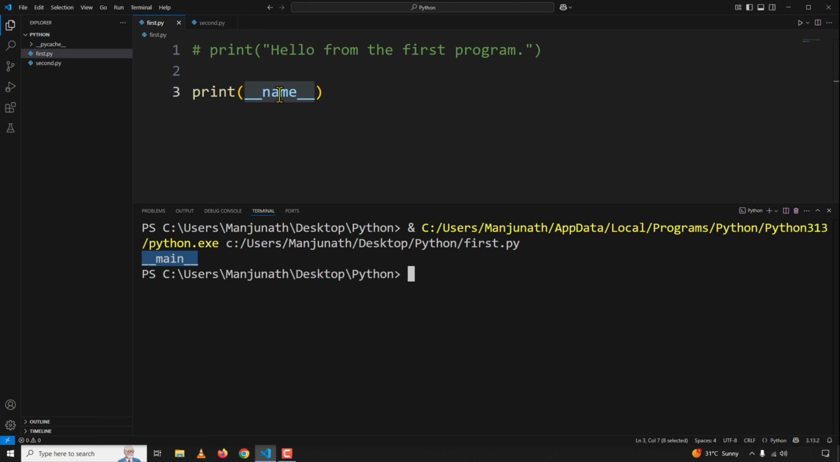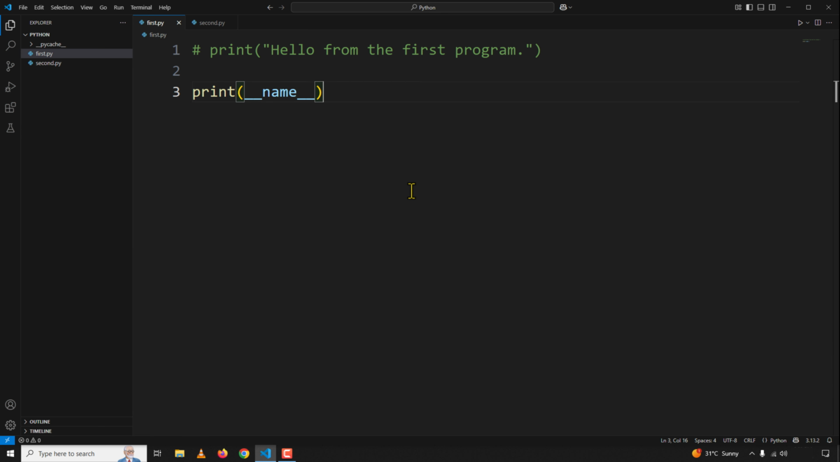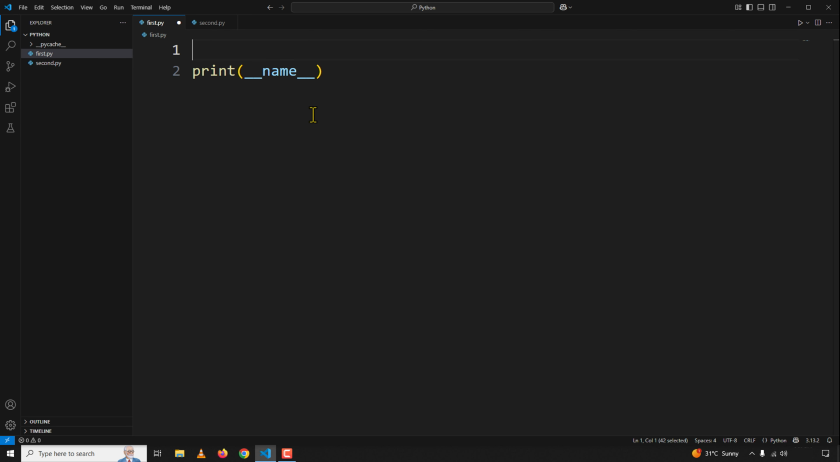Who stored this value? Python automatically stored this value, or set this value. Do not worry much about this. Just remember that in this attribute, this value is stored. Okay, now let me close this, and let me actually remove this.